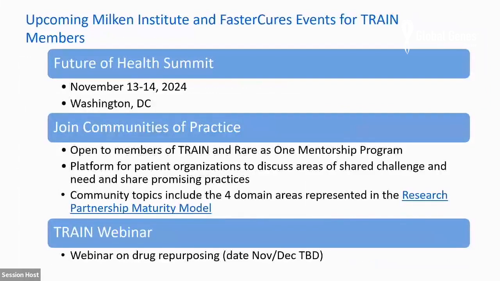If you're part of TRAIN or the Rare as One Mentorship Program, we have a few events coming up. Our Future of Health Summit, which is held in Washington, D.C., is our largest biomedical research and innovation conference that we do at Milken Institute. It will have a range of different topics from patient engagement, diversity, equity, inclusion, and other relevant biomedical topics. It's a great opportunity to network with other patient groups and other leading experts in the space.